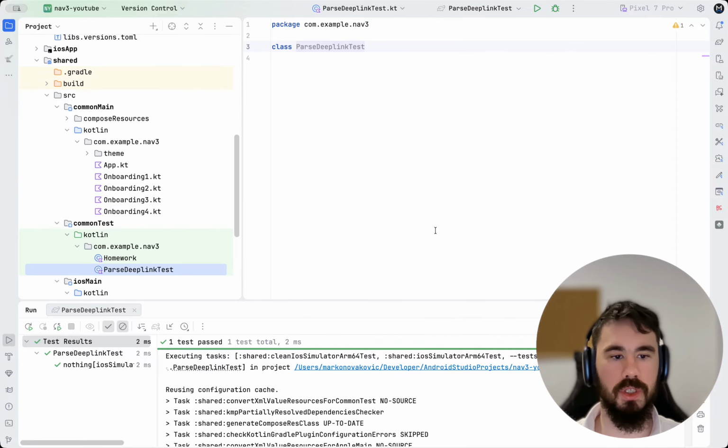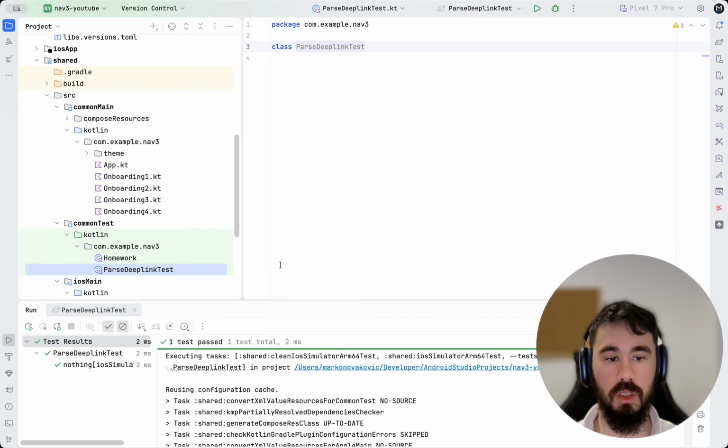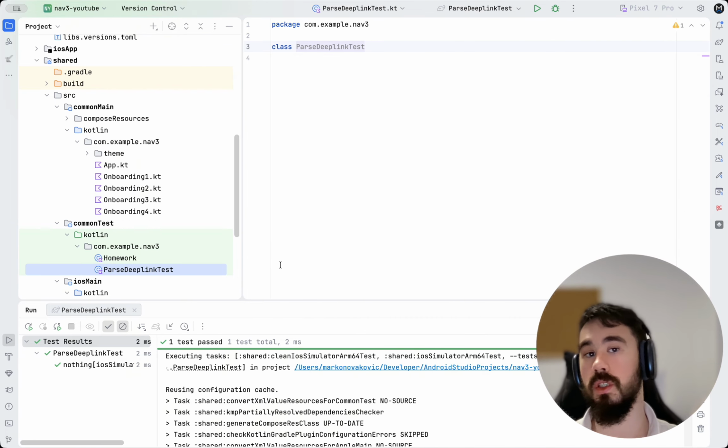As you can see, we have parse deep links test, and for later we have homework. We will cover what deep links are, how we will use them, and how it is different in navigation 3. So what are deep links?